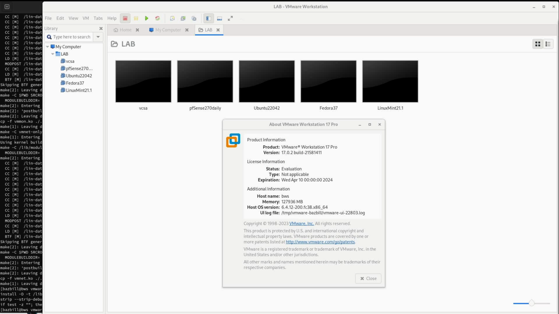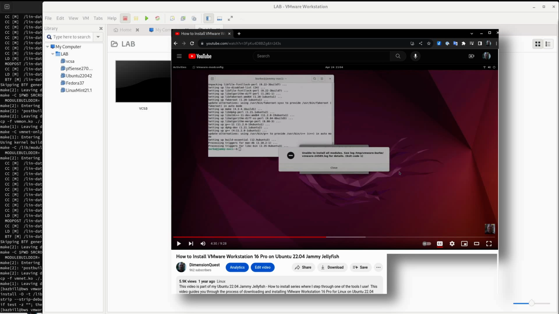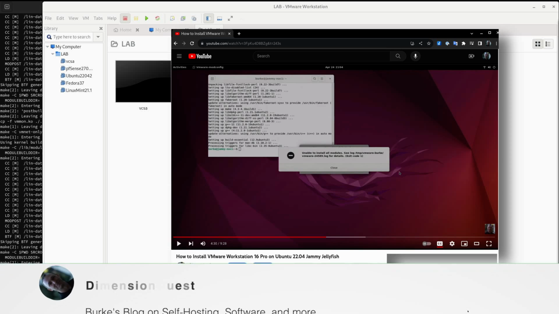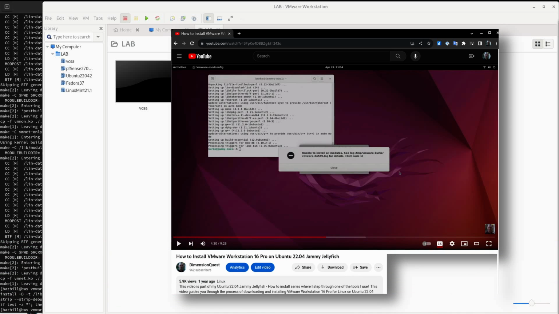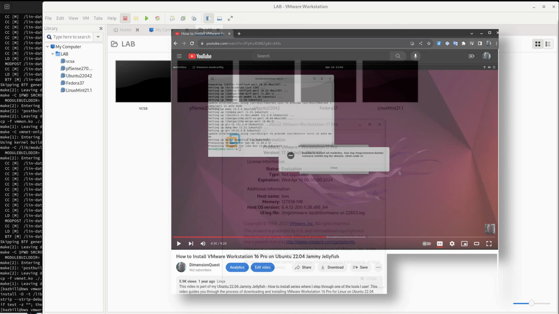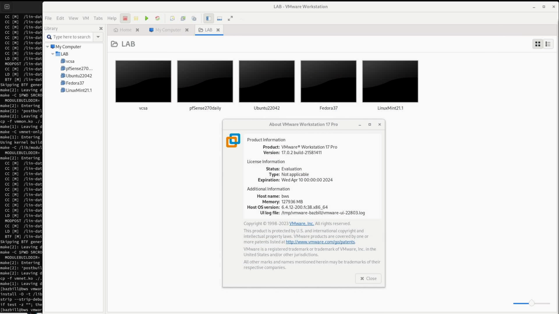/tmp/vmware-whatever your username is/vmware-randomnumbers.log for details. Exit code 1. Now, I did do a video on this in June of 2022. The title was Install VMware Workstation Pro 16 on Ubuntu 22.04. I specifically did that to highlight this issue and to show the quick and easy solution to it via a GitHub repository that I had discovered when researching a solution for the issue.